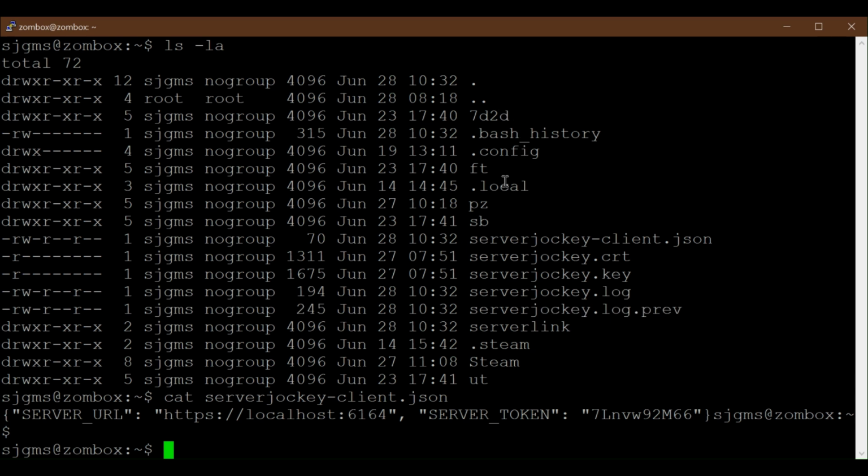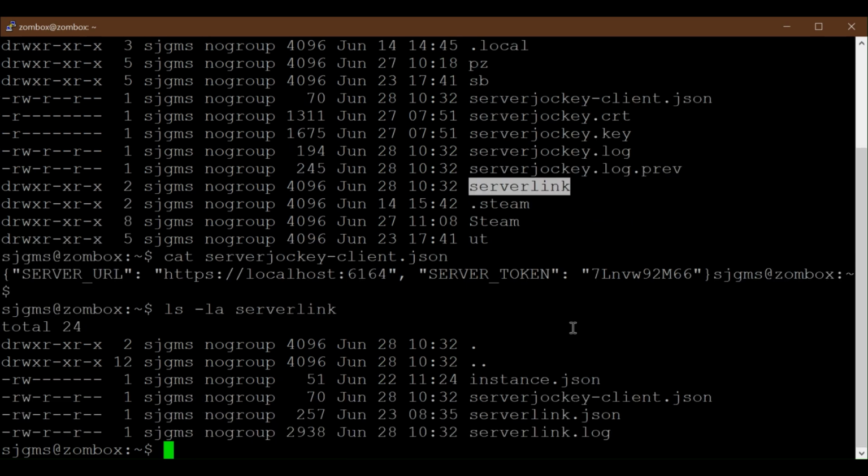All of the directories here that are not hidden and not the Steam directory are instances. So the directory name is the actual instance name. ServerLink is an instance as well. It is treated the same as a game server. If I just have a quick look inside the ServerLink folder, here you will see the serverlink.json file. That's where you will find the configuration for the ServerLink Discord bot.